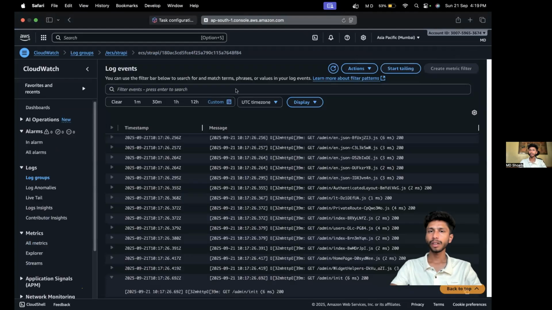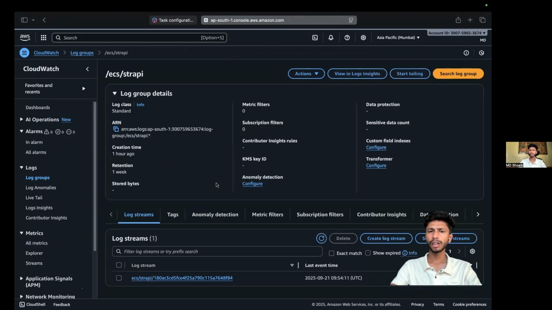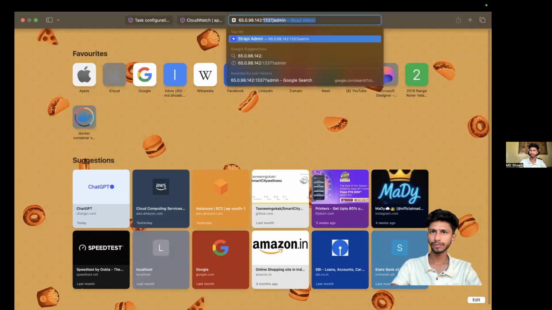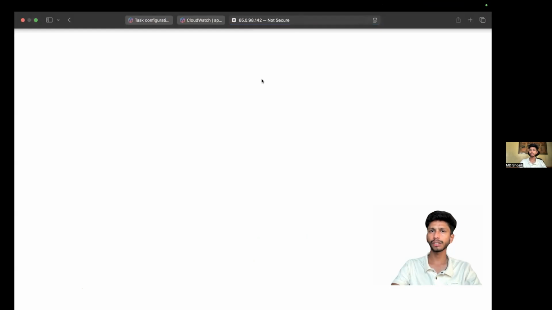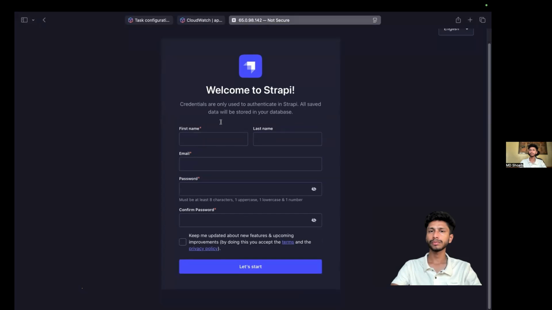IP. Before moving, let's have a look at the log groups, as it created a log group for ECS Strapi, and there are logs. At present, it is only one. So let's have a look at the Strapi project, and boom, the Strapi headless CMS application is deployed over AWS.